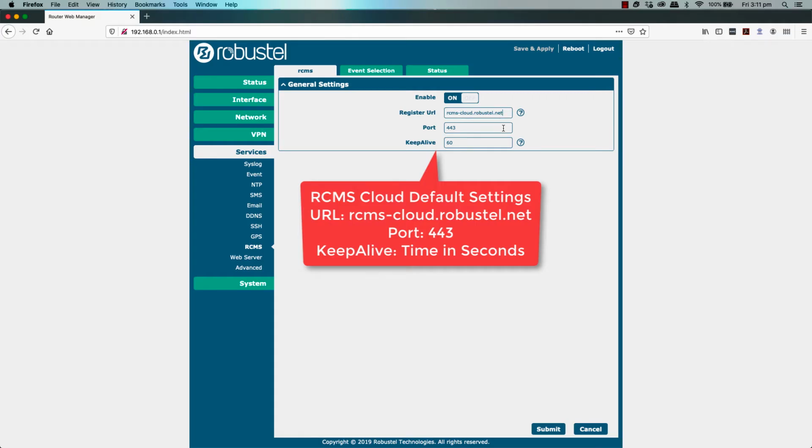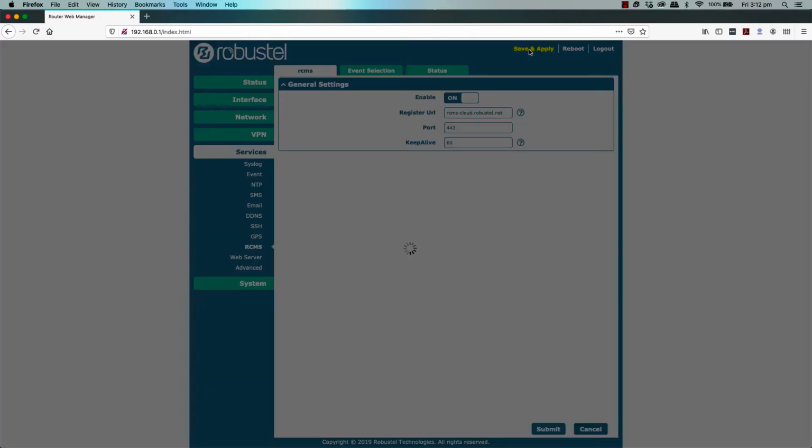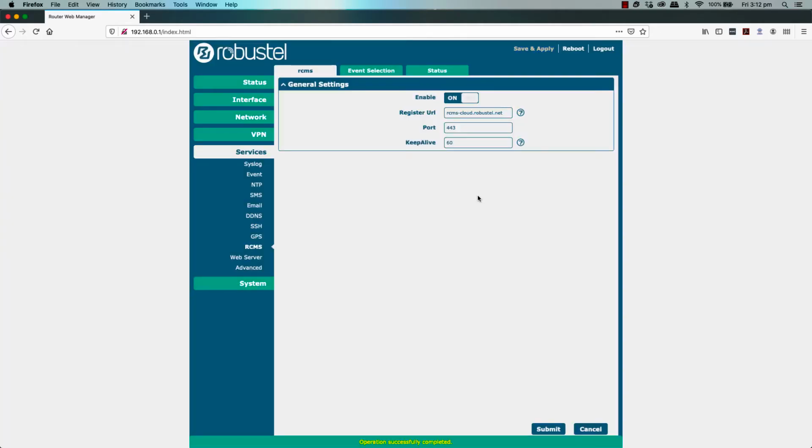Now the keep alive setting, you can change that. It's based on seconds, and this is how often data is sent to the platform. For low data usage, we recommend a keep alive of 10 minutes or more. I've set it to 60 just because I want an update every 1 minute. Finished with your settings, click on the Submit button at the bottom and then click Save and Apply at the top of the page.